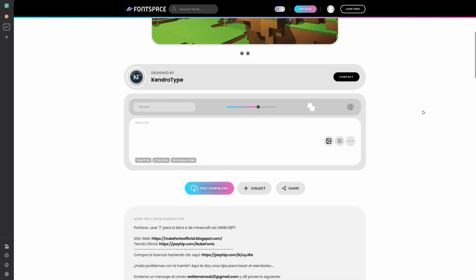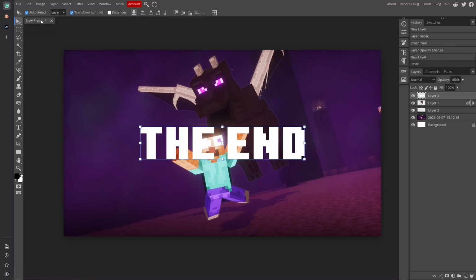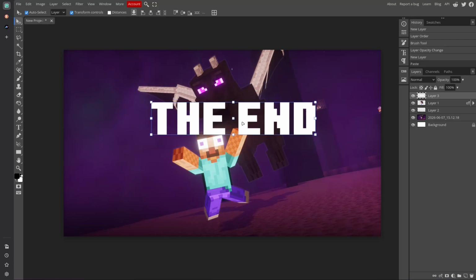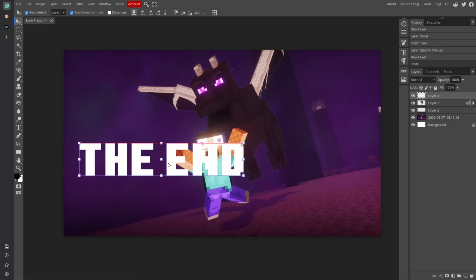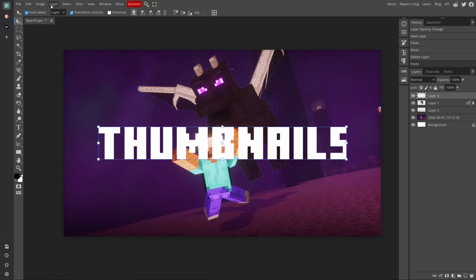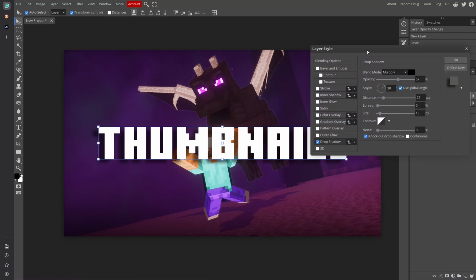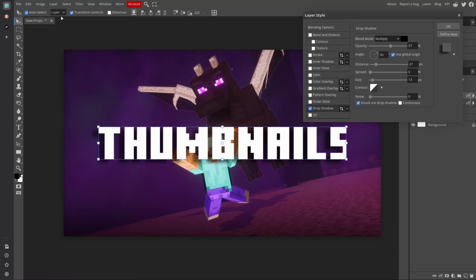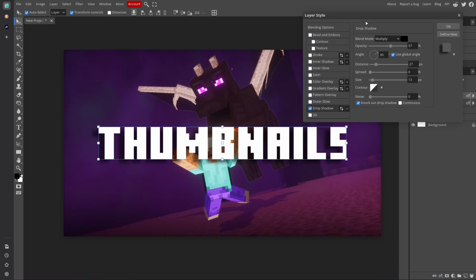I'm gonna do white, right click, copy image, and just bring it on over to Photopea, add a new layer, paste it in. Now you have your text, and you can move it to wherever you want. And you want to go to layer style, drop shadow, if you want a drop shadow. Go to layer and then layer style, and this will be where a lot of your settings are. Just play around in here until you find something that you like.